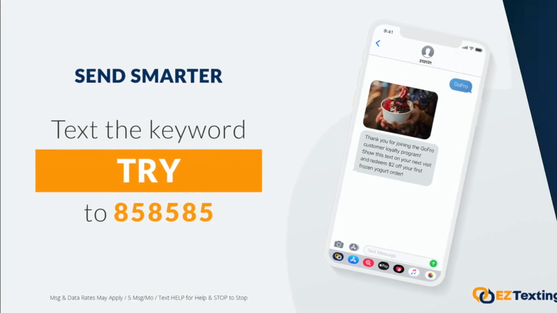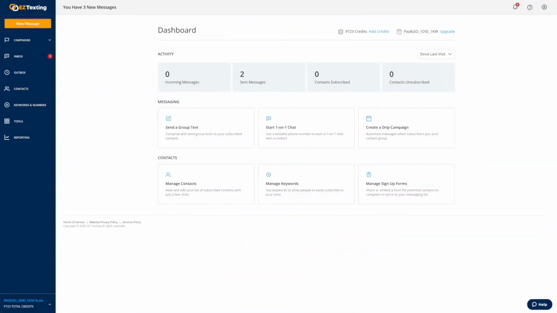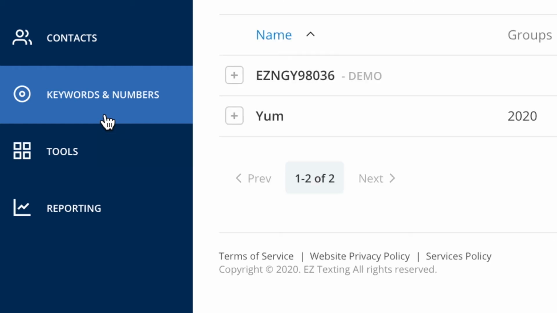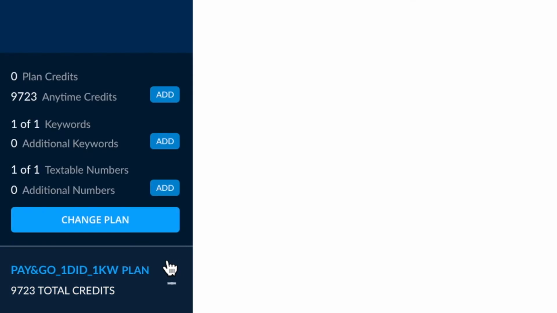Every account comes with a free demo keyword you can use to message subscribers. It starts with the prefix "easy," and you'll find it under Keywords and Numbers on the left panel. Some plans offer the freedom to choose additional customized keyword options, or you can always purchase an extra keyword individually. Whatever makes the most sense for your business.